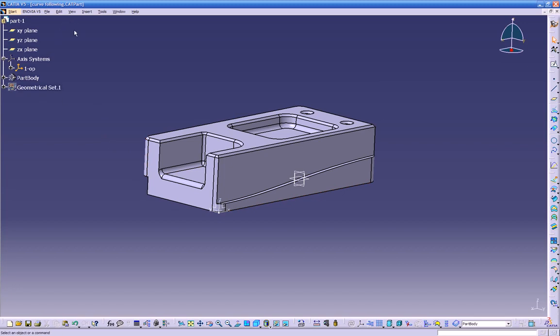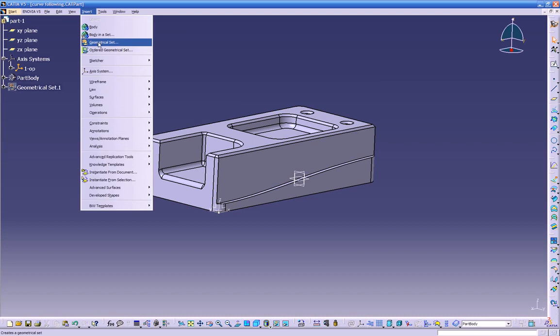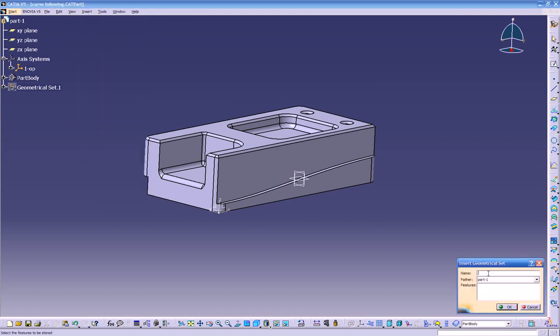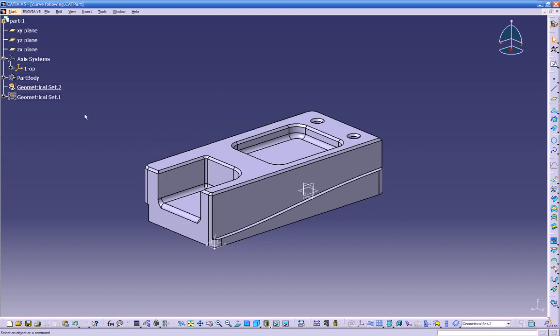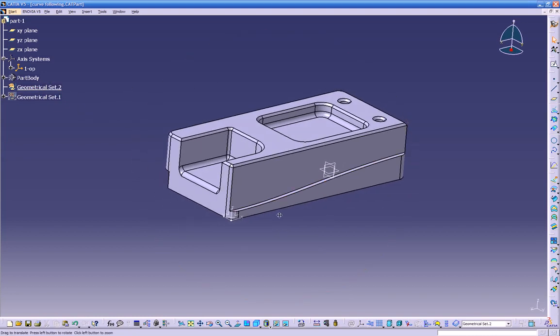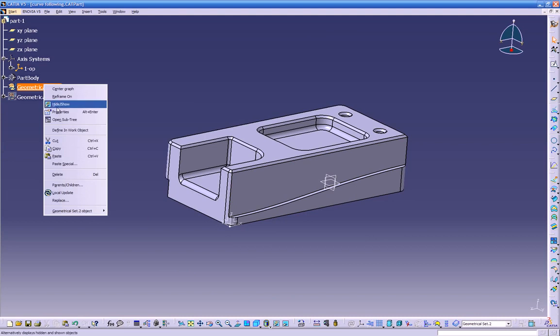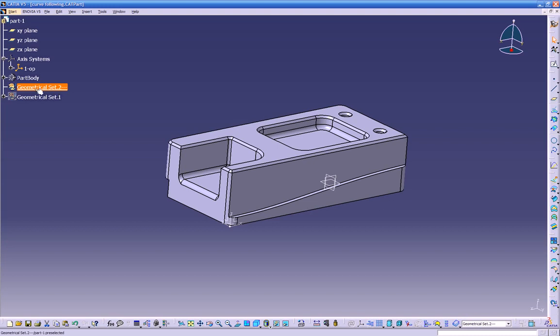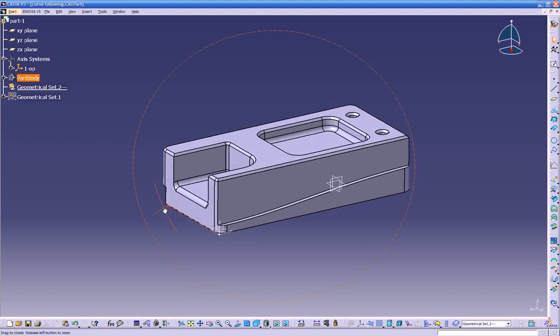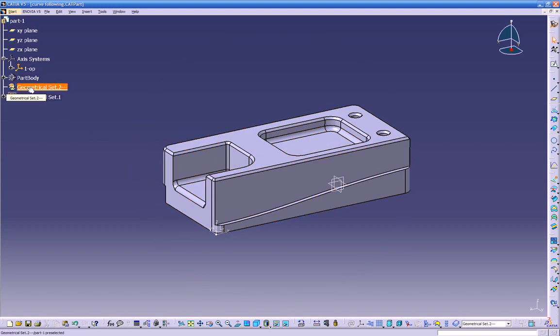Okay, I'm going to insert another geometrical set in here. And I'm just going to leave it the way it just comes in. I'm not going to rename it now. You can rename this geometry or whatever, it's up to you. I like to be very organized, so I always like to rename any folders I'm creating, so that way every time I go back into my tree, I can know exactly where everything is.